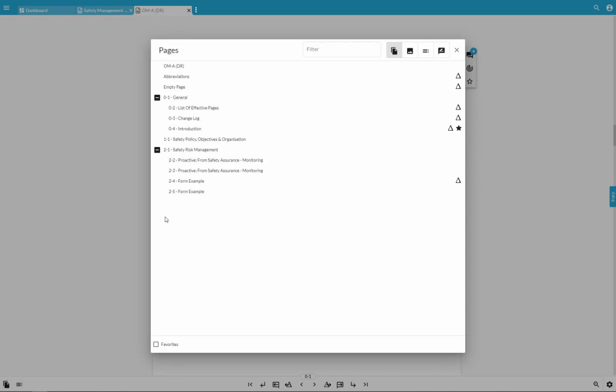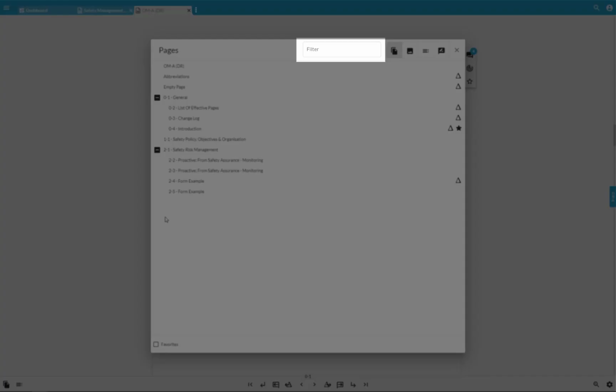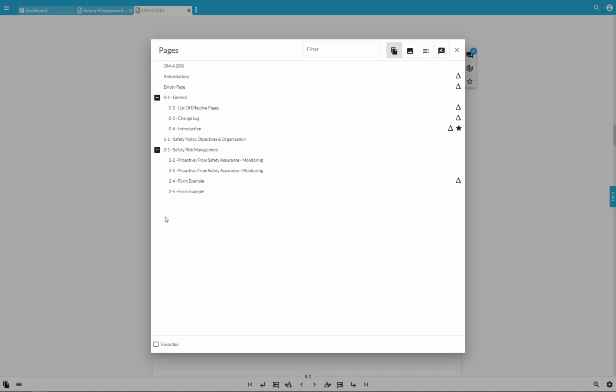By clicking on a page, you open that page. And pages can be filtered here by typing in a specific word. To access your favorite pages, simply click here.